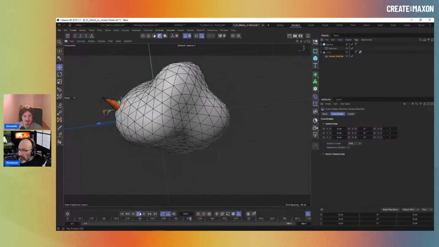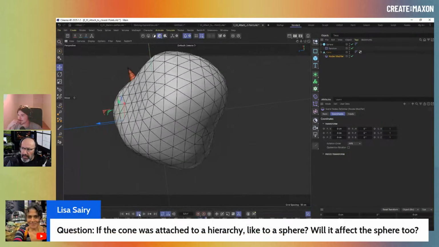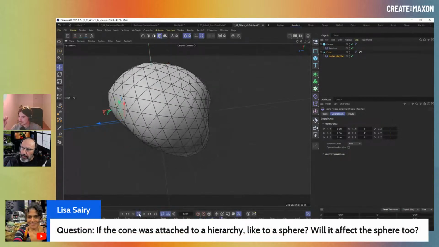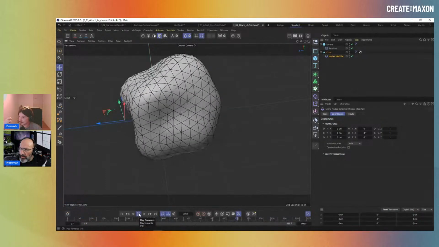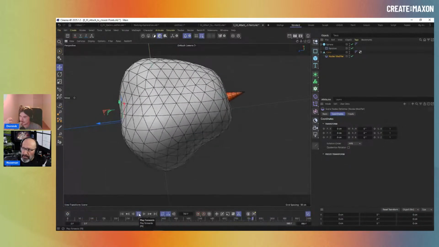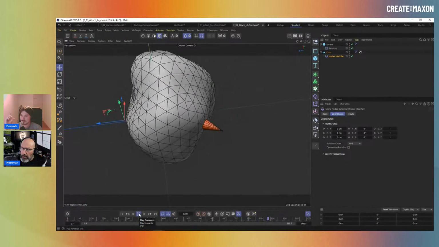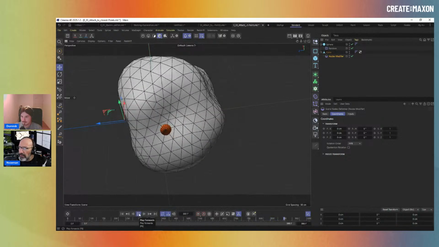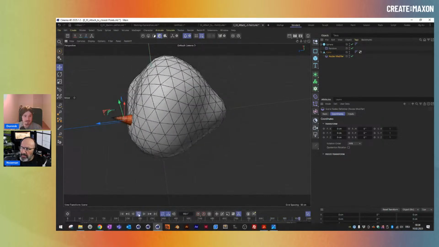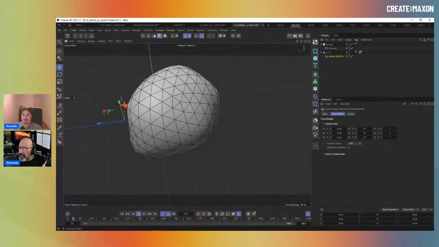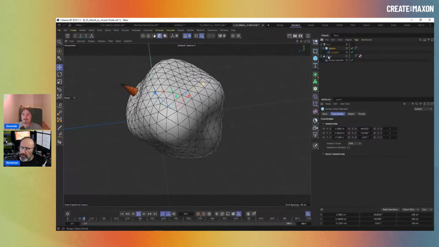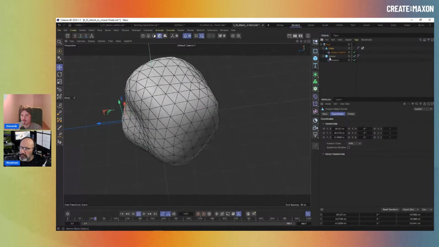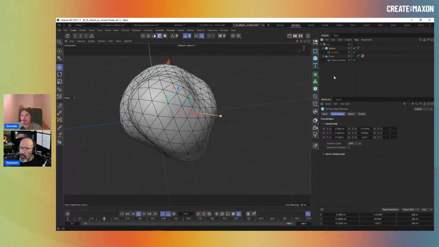Fantastic. There's one question from Lisa, which is actually quite interesting and will show something. If the cone is attached to a hierarchy, will all the objects be affected? So I would suggest add a sphere and make them siblings and put everything under a null, and everything should go because we use the global matrix, so it doesn't matter.